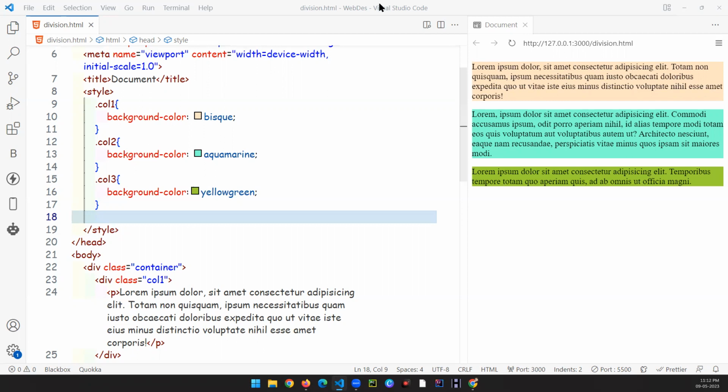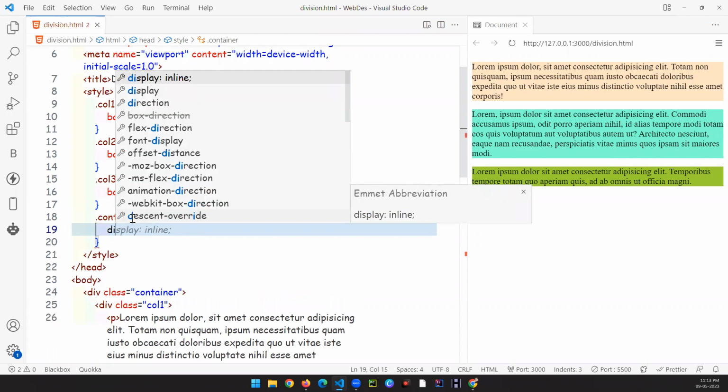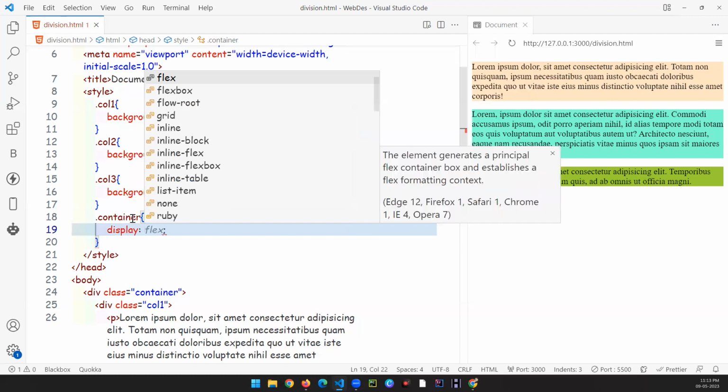Yeah, I'm doing that only, don't worry about that. I'm doing that only. So what we want now, we want something to be like, what should we do over here? Let me call this particular container first of all, container. And inside that I will be using display flex.